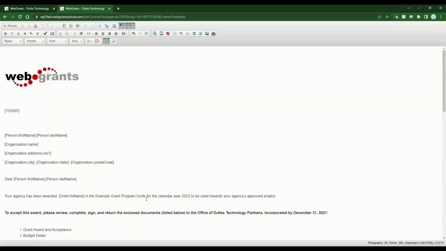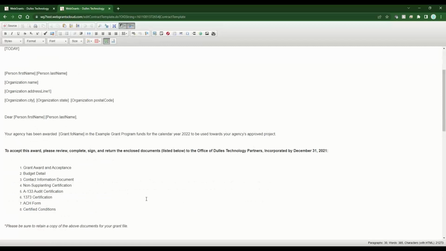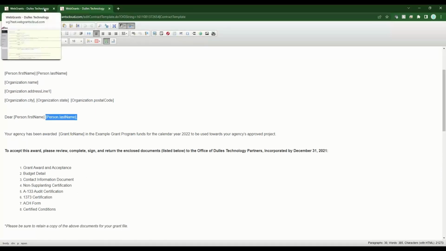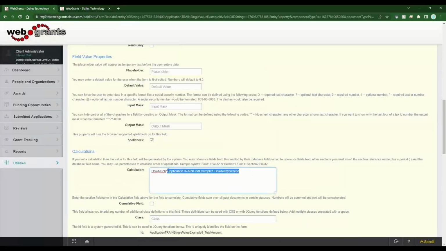But maybe in the middle of your contract, you want to put the scope of work of that project. You could say scope of work and then actually put a substitution and go to your grant form, get the section reference name and get the scope of work field name. And that's how you do it. So I just wanted to quickly show you that it's the same exact format as this calculation. You just tell it where to go. And it has to be a grant form for a contract. But that's how you write up those calculations.